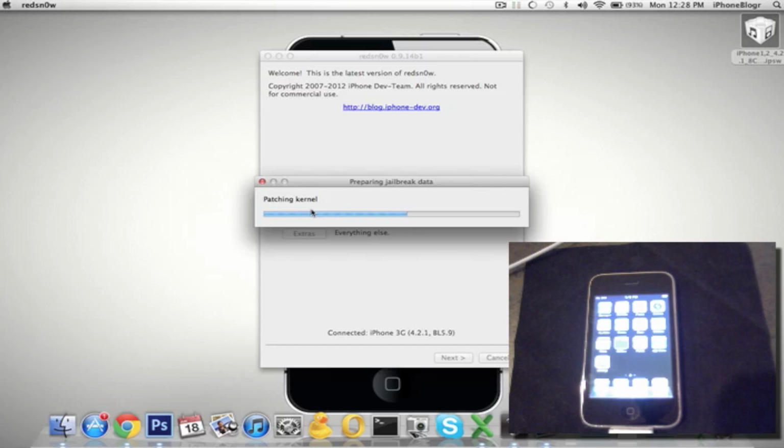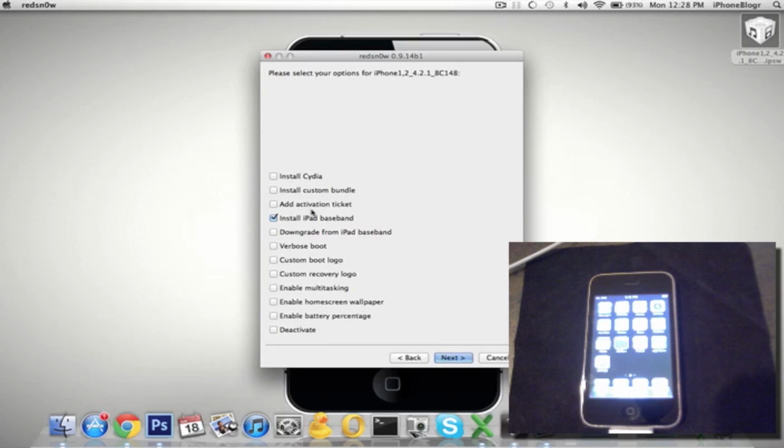And after it prepares the jailbreak data here, you'll see that there's a new option on the options screen that says downgrade from iPad baseband. So right here, downgrade from iPad baseband, you want to check that box on the options screen. And then also, if you're not jailbroken, you can check the install Cydia box here as well. That way it'll both jailbreak your device and downgrade from iPad baseband at the same time.